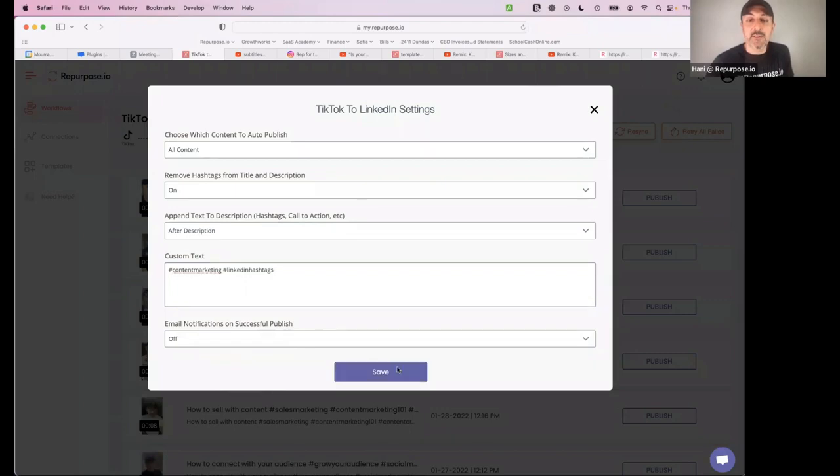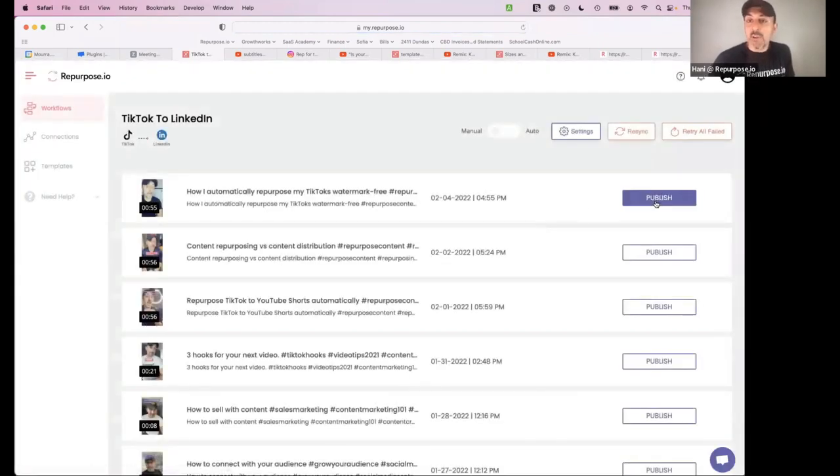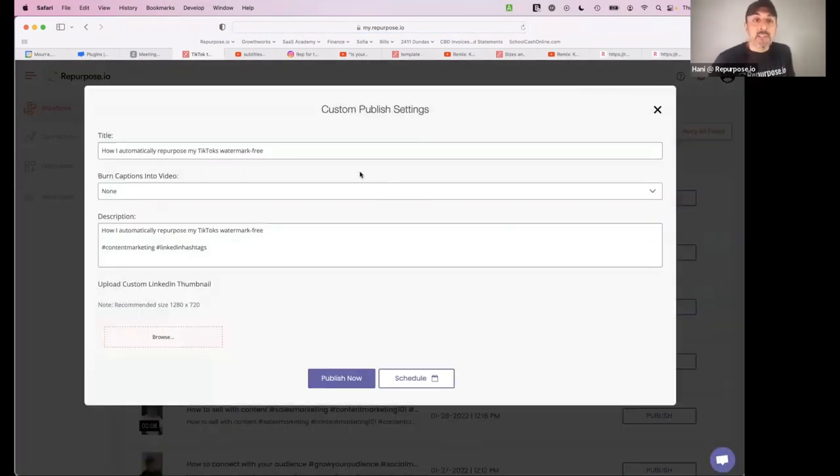I'm going to go ahead and save it. So what happens is when I go publish, it's actually going to replace the hashtags with my own hashtags. So that's it. I'm just going to hit publish now.